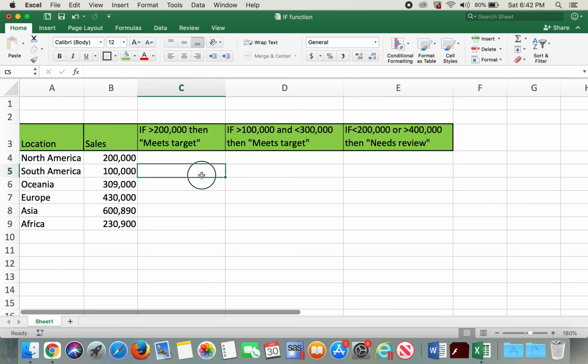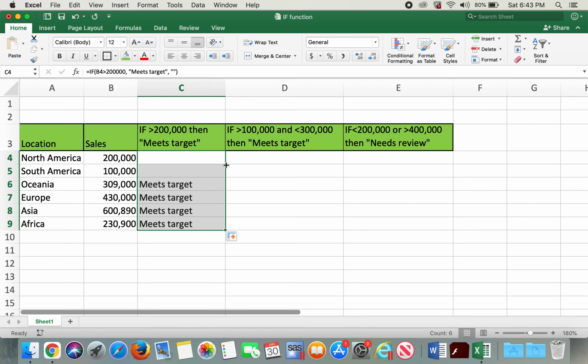So since this value is not greater than 200,000, this cell is blank, so I'll double click on the right bottom corner, and here the ones that are true have "meets target."